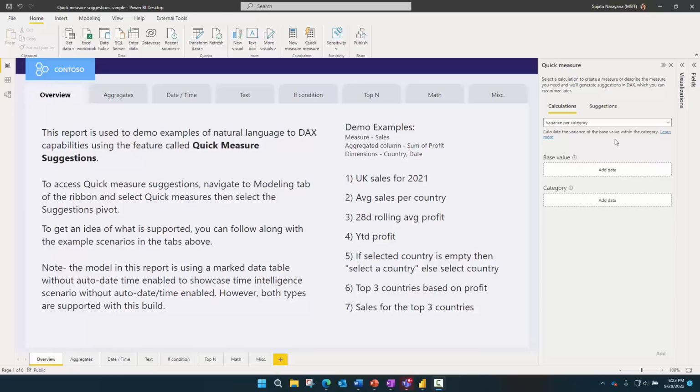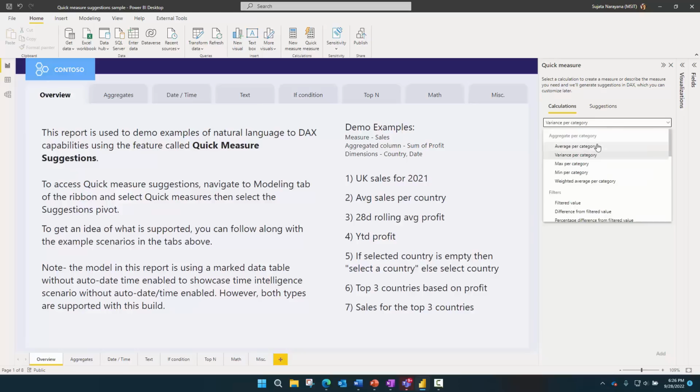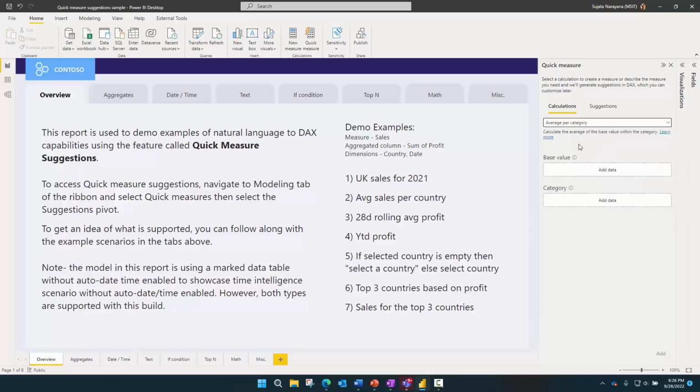Quick Measures was designed to help users create new DAX measures through a template-like approach. What the user would do is they would choose from one of our many templates, and then once they had the template they wanted, they would just simply populate in the data for each bucket and then click Add to add it to their model.